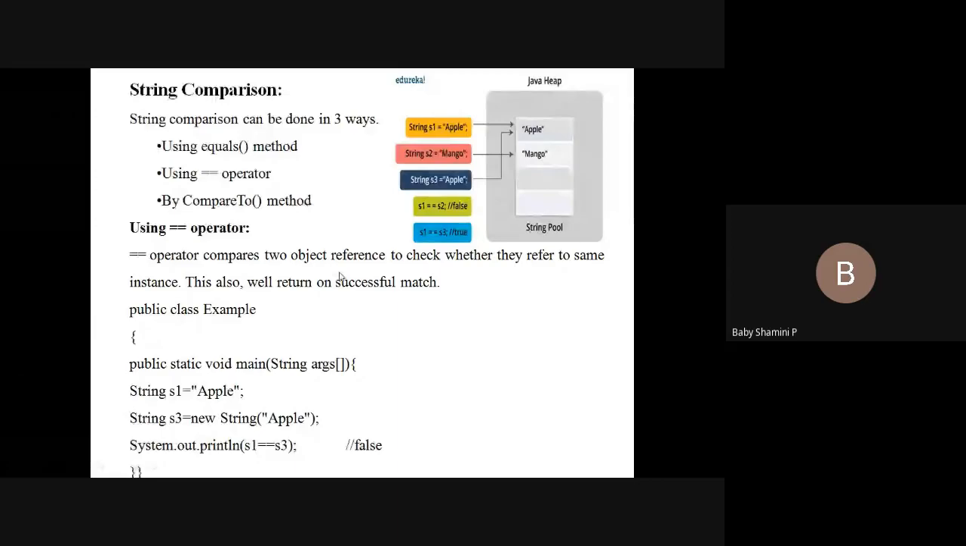See the example. String S1 equals apple, so it points to the first memory location. String S2 equals mango, it points to the next memory location. Again, string S3 equals apple, it points to the same first memory location. If I perform the comparison operation through double equal, S1 and S3 are both equal because S1 and S3 point to the same memory location, apple.